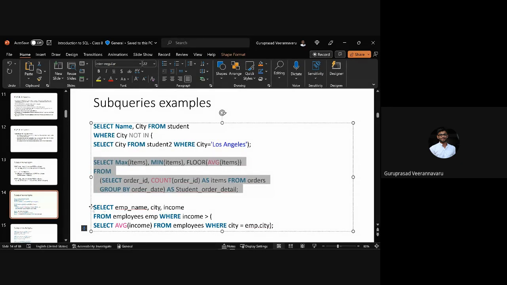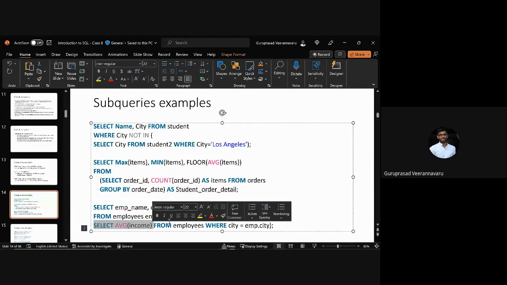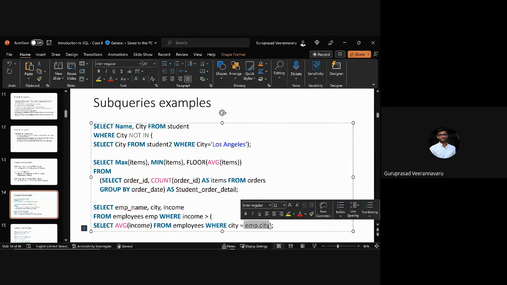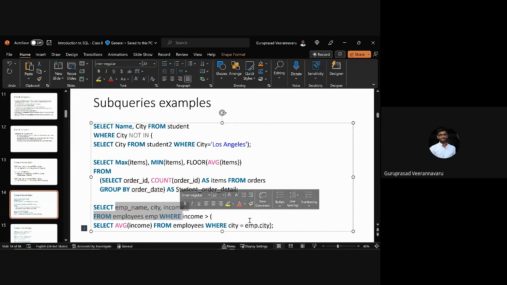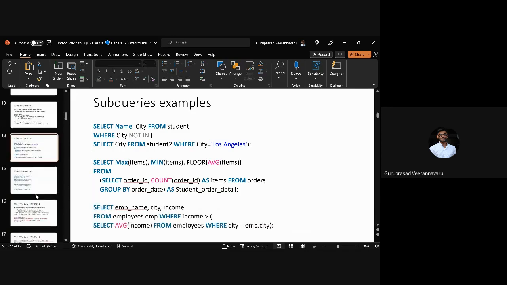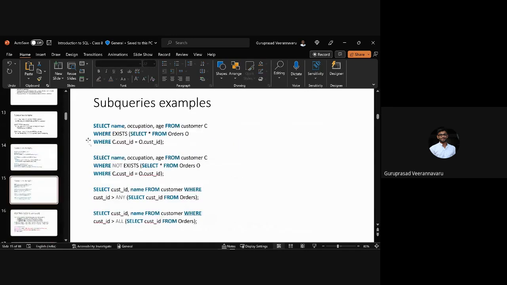So this is the query where, let us say, I want to find out who all are the employees whose income is more than a certain average. Let us say I take Jaipur city. So get me all the employees whose income is more than the average income of all employees from Jaipur. So this query is like that. Okay. I've given a lot of examples. And then you have again similar subqueries. They should be self-explanatory. You should be able to understand.